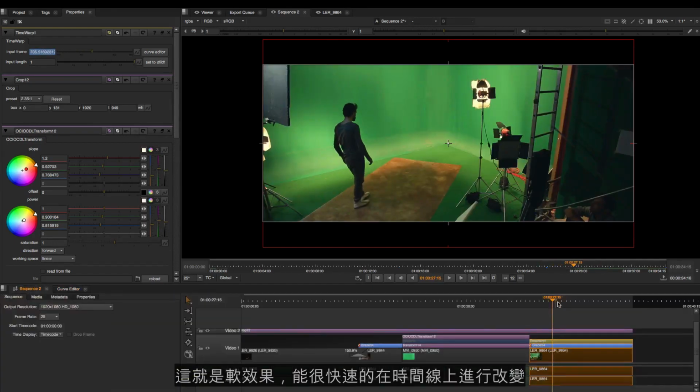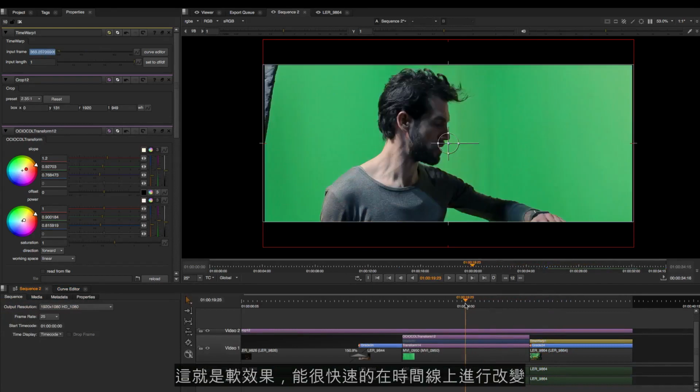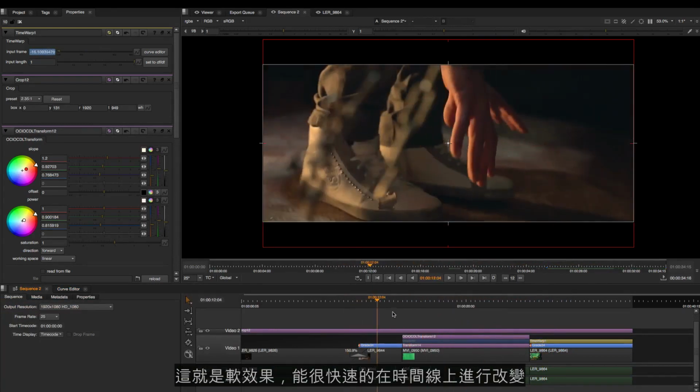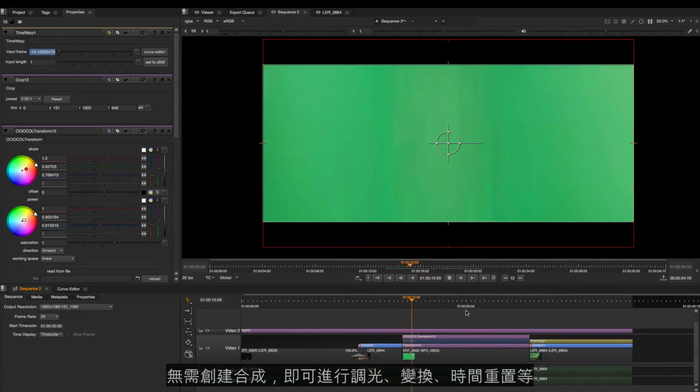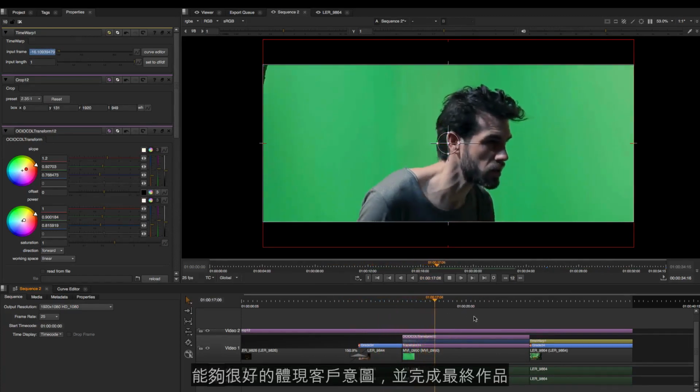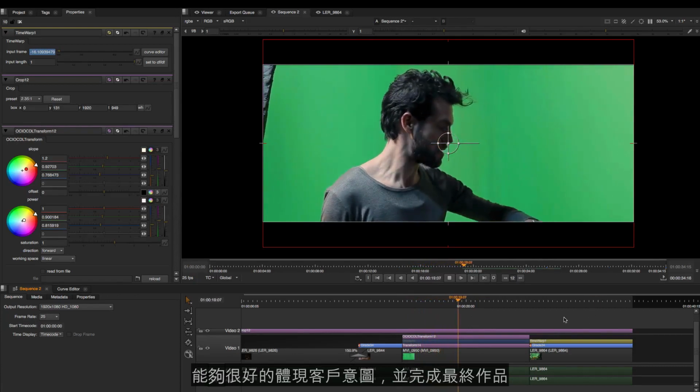So those are our soft effects, and it's a way that you can do really quick changes on the timeline, doing grading, transforming, retiming without having to create a comp. So very good for client attempts and finishing on your shows.